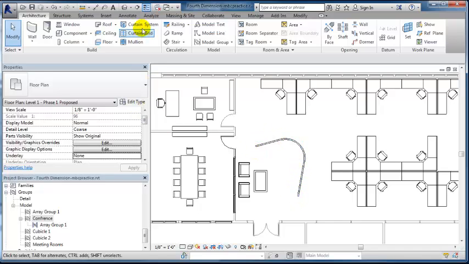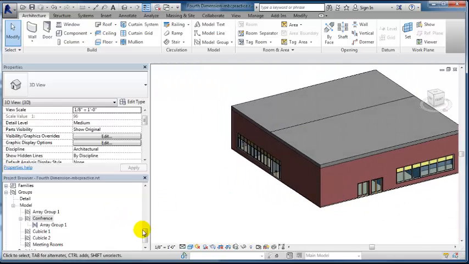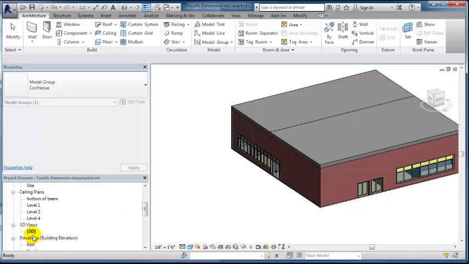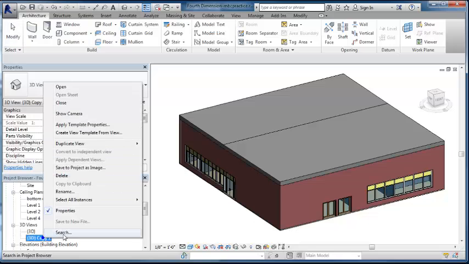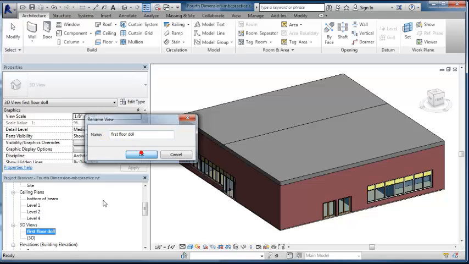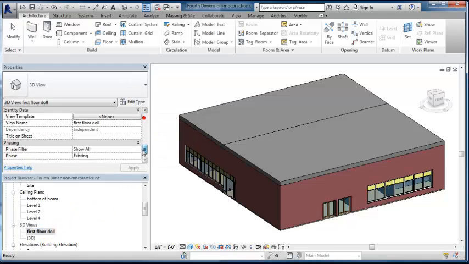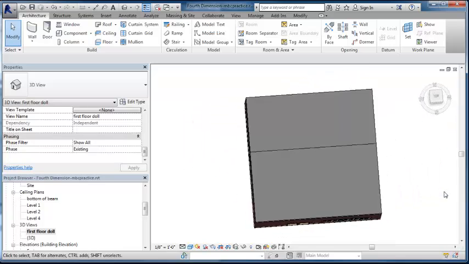If we want to see what this looks like in 3D, I'd have to look at a dollhouse view. So let's duplicate the view. And when we duplicate that view, I want to rename it First Floor Doll. And I want to set the view to the right phase filter. So let's get it oriented correctly here. So we want to orient view to floor plan, level 1.